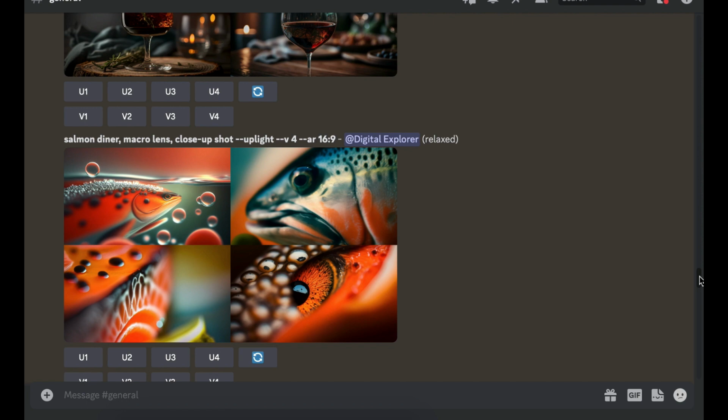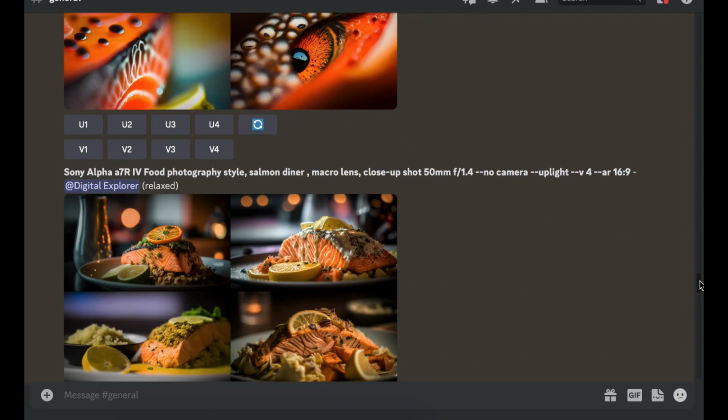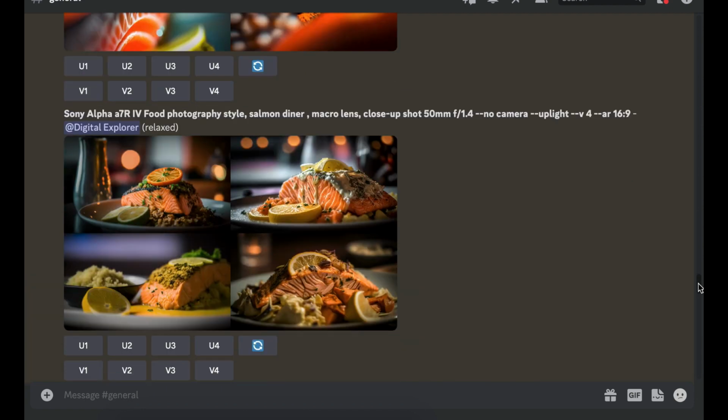I literally got fish. Salmon in the water, not cooked. So I decided to do it again, and this time I used the same words, salmon dinner, but I put in the prompt the camera and the lenses, and this is what I ended up with. It's impressive, what a change, considering I used the same salmon dinner. The fact that I'm using the camera makes the images come out completely different, which is amazing to know.